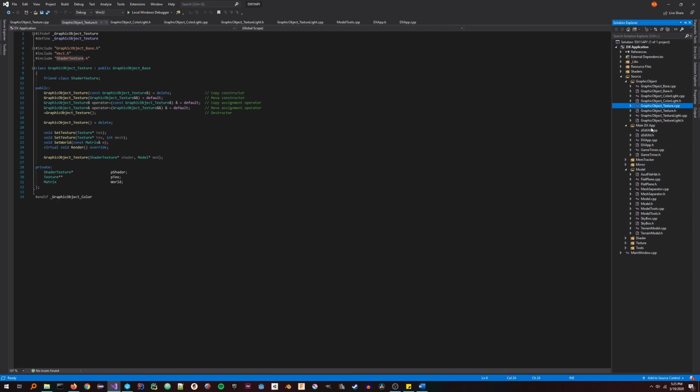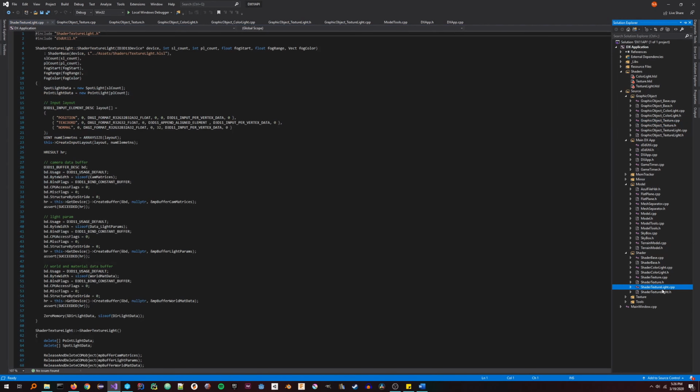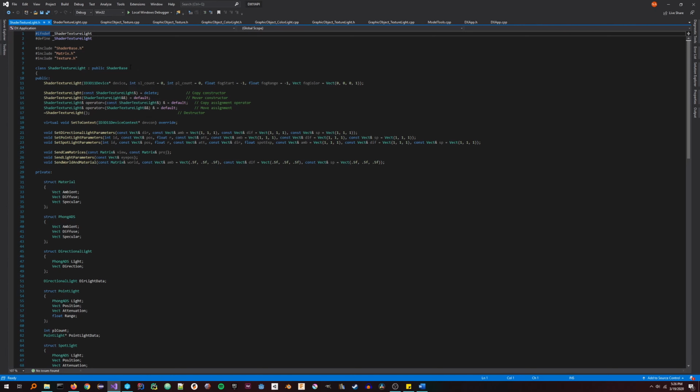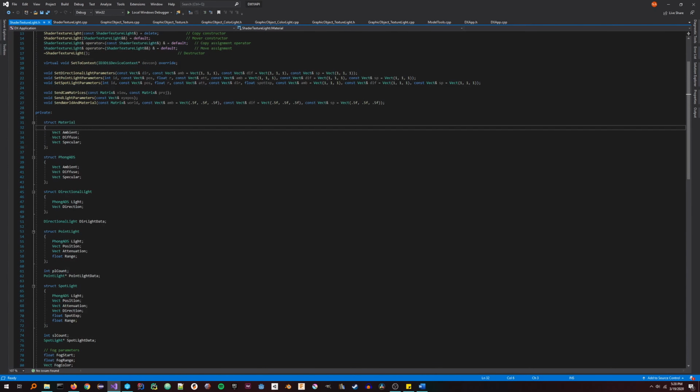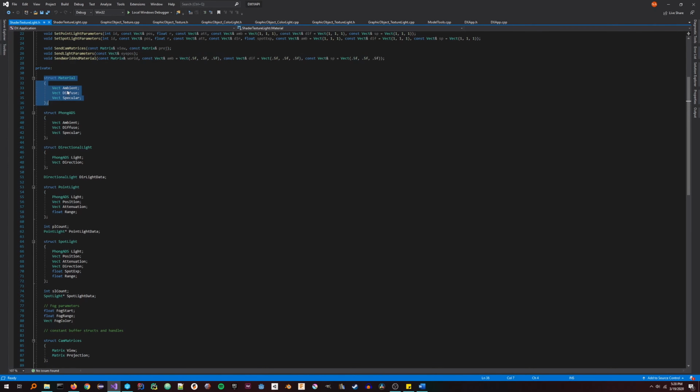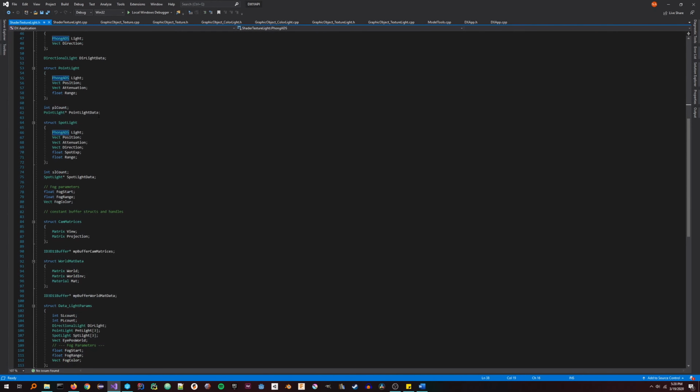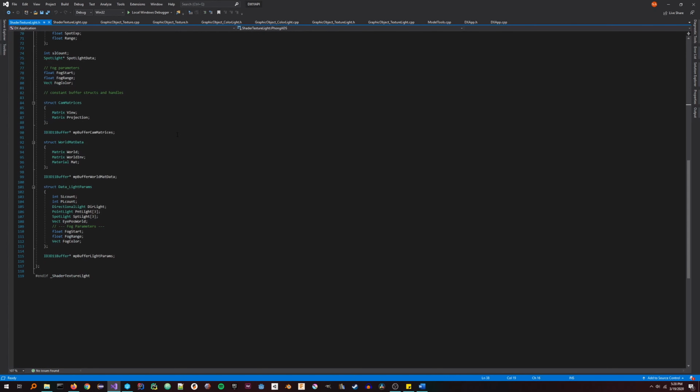So if we jump to my shader objects, I can walk through some of those. So again, a base shader and a shader that corresponds to each of these graphic objects. So let's look at the texture shader. The shader texture light shader starts out with, you'll see a lot of structs that hold specific data for materials, for the Phong model, directional light settings, point light, and spotlight settings.